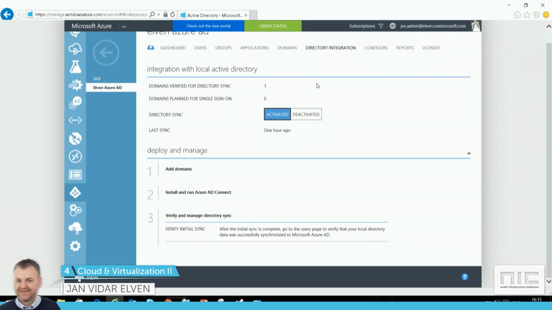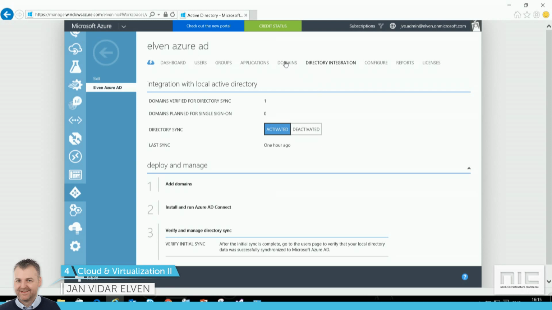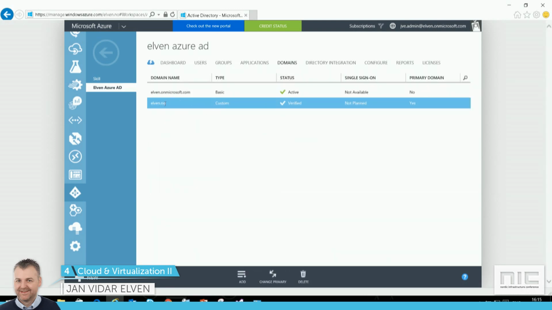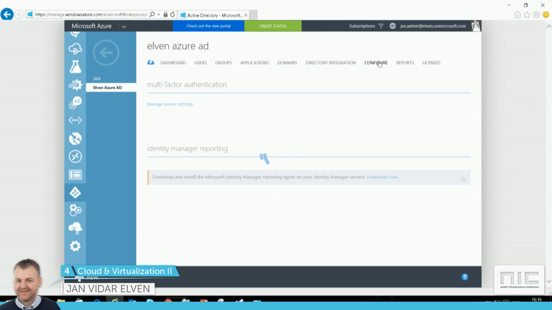So this is one thing it's nice to have in place. The domain part, to use my own custom domain. This is my tenant name, and this is my custom domain, which I will use in several scenarios. So this is something that you need to have in place.